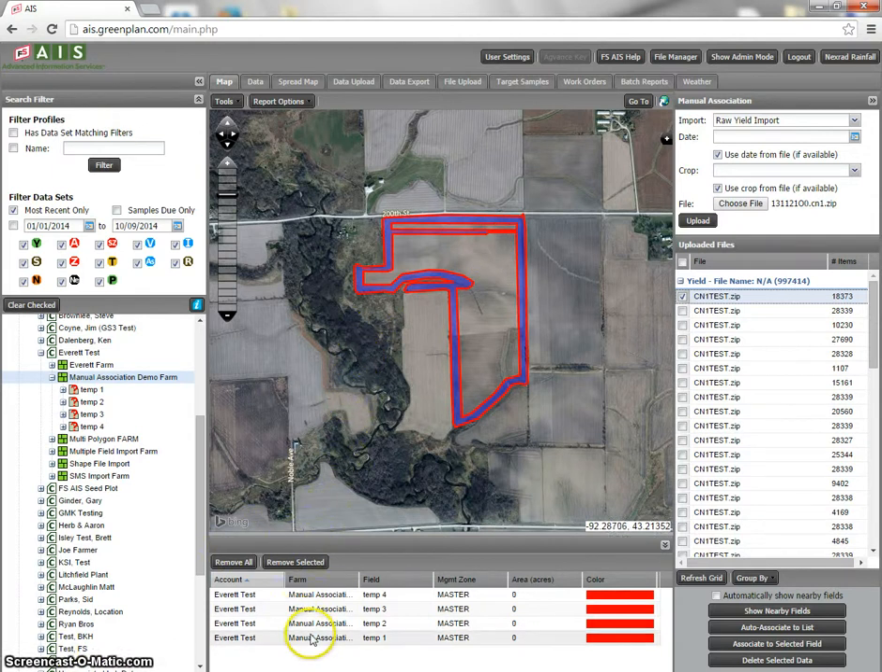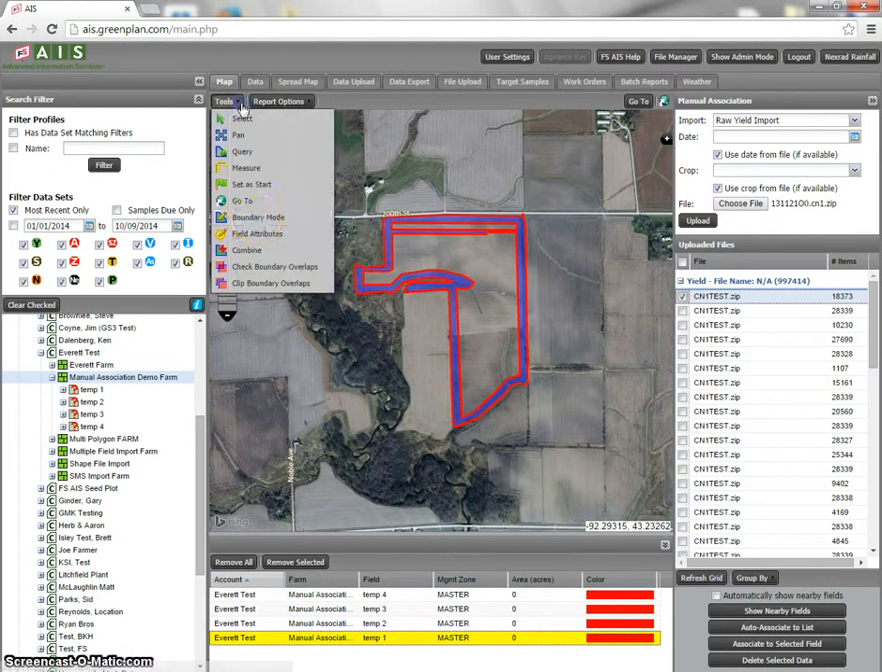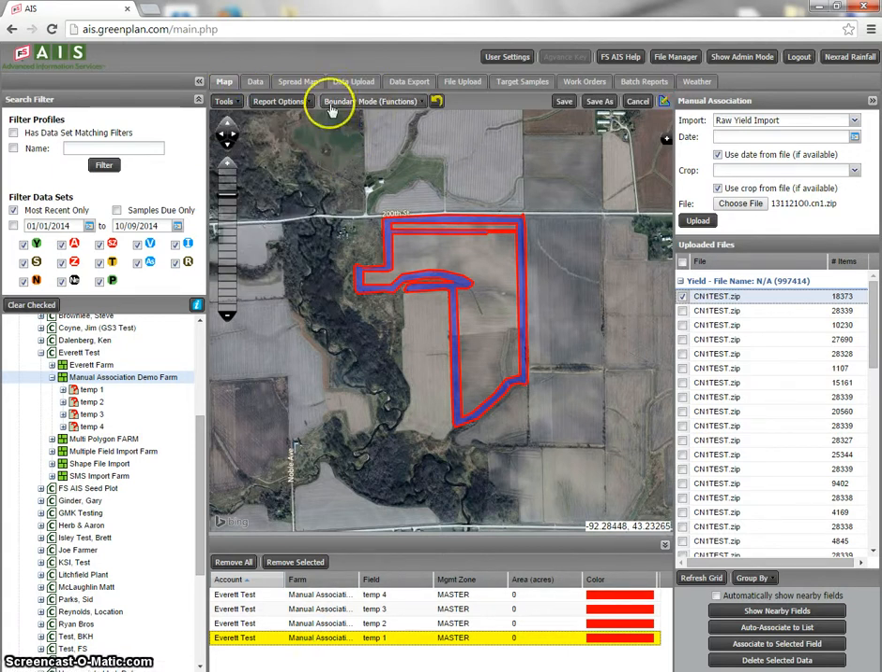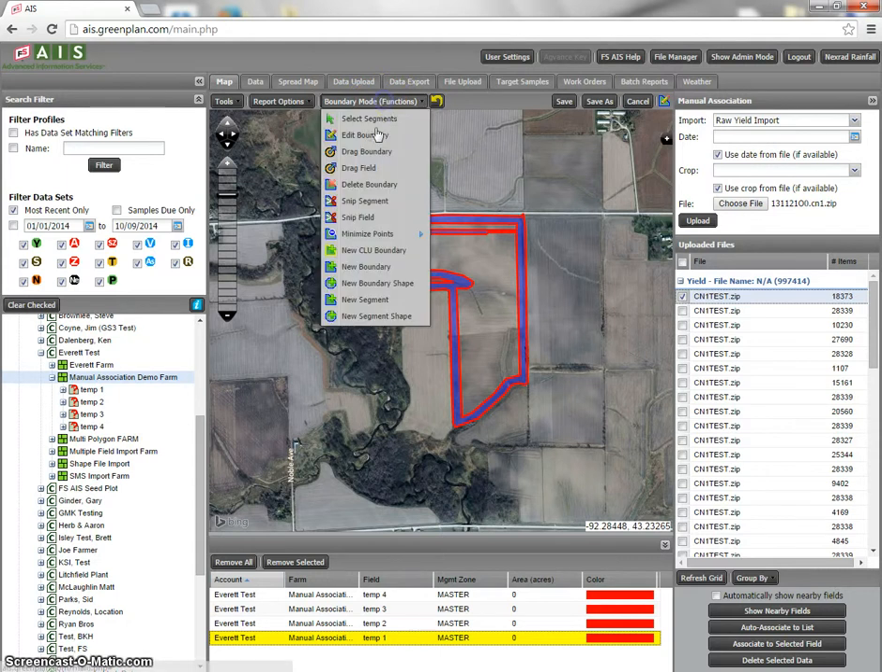I'm going to click on the first field that I'm going to create, and now in the Tools section, I'm going to choose to go into Boundary Mode. From Boundary Mode, you have an option to select tools from this menu. From here, you can choose to digitize a new field or to create a field based off of a CLU boundary.